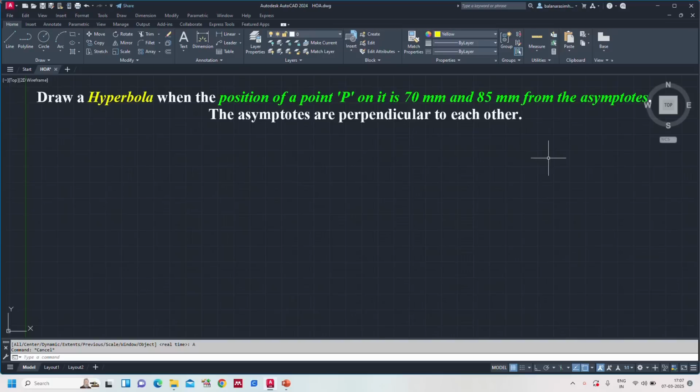Hello everyone. In this video we are going to see how to construct a hyperbola using one more special method. Before going to the method, you can see the question on the screen. Draw a hyperbola when the position of a point P on it is 70 mm and 85 mm from the asymptotes. The asymptotes are perpendicular to each other. So this is all about the question.